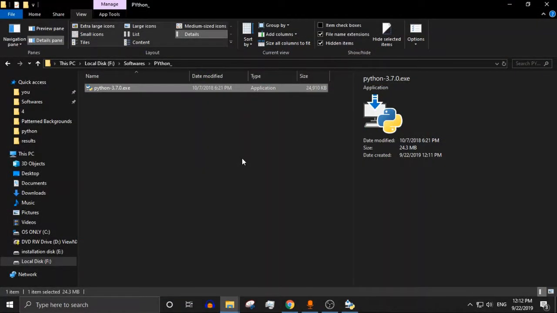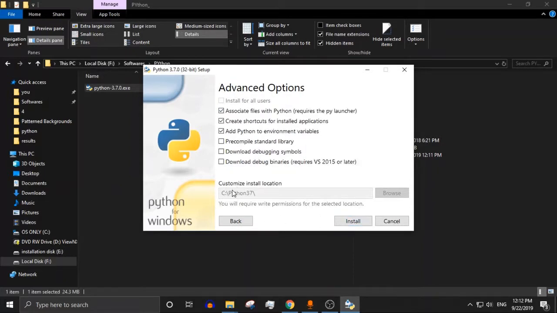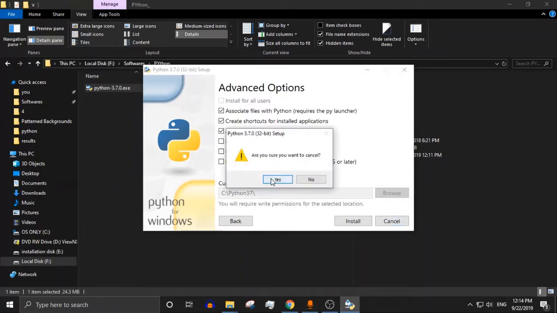To install it, just double click on the file and it will open a window like this. Here you can choose what to install and click next, and I recommend installing it directly on your C drive, not inside any folder under C drive. From now it is the same old process. As I have already installed it, I am going to cancel it.